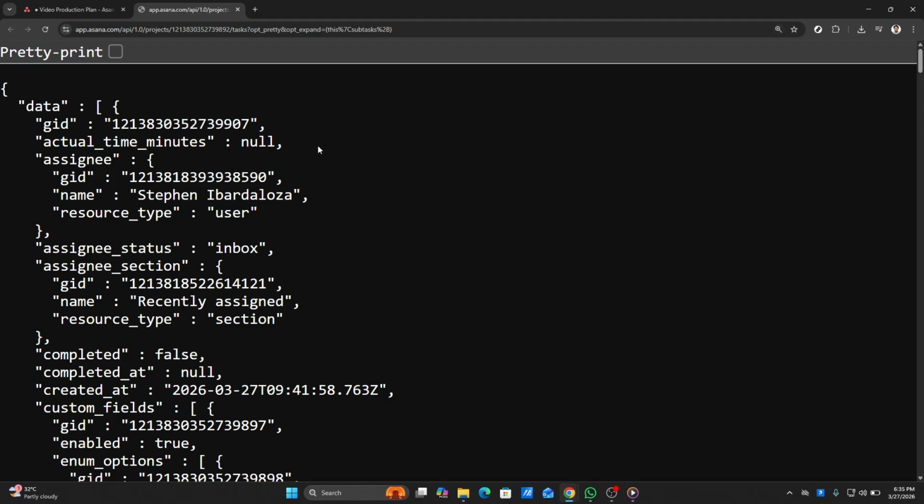What you're looking for is a field labeled as GID. This stands for Global ID, and this alphanumeric string is the Asana Project ID you're after. Make sure to note this ID down if you need to use it later or copy it to your clipboard for immediate use. And that's it!